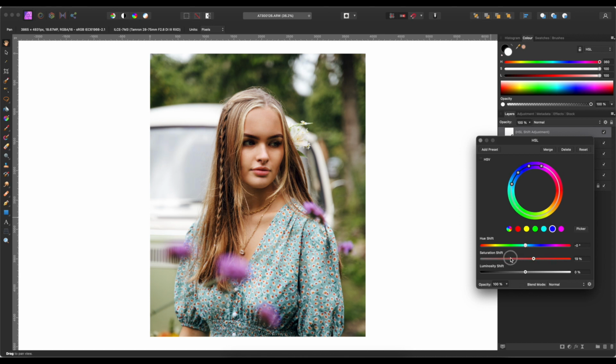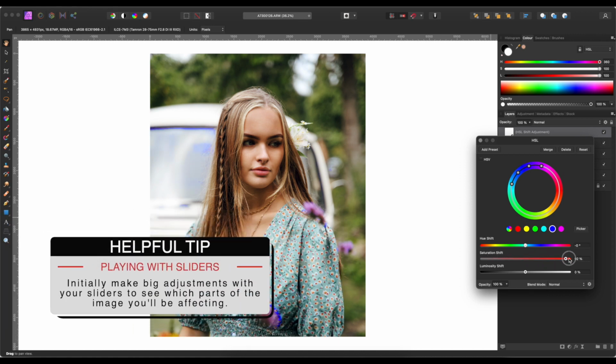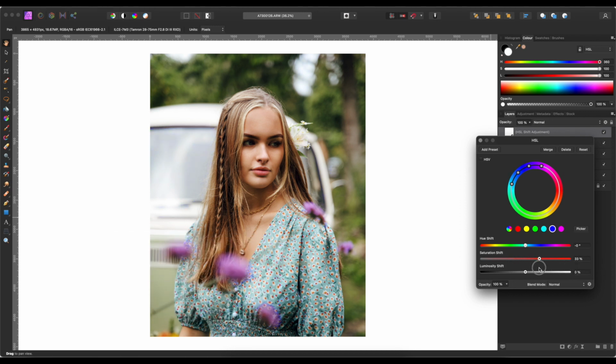Blues, what are the blues going to be affecting? And you've seen me do this before. I just grab the saturation slider and I pump it up and down, and that's just so I can see very quickly which parts of the image I'm affecting. So blue, really, I'm going to desaturate because blue's affecting nothing in the actual focus point of this portrait. It's affecting more of the background.